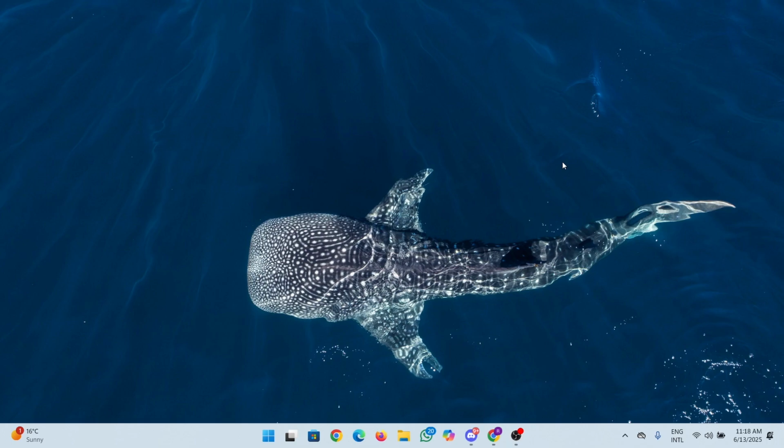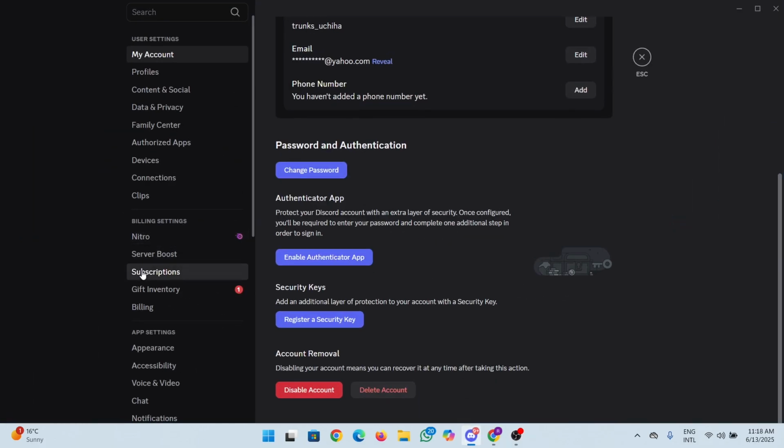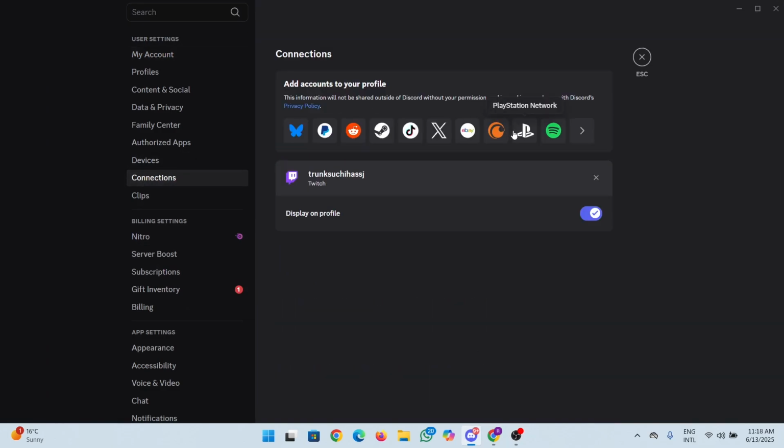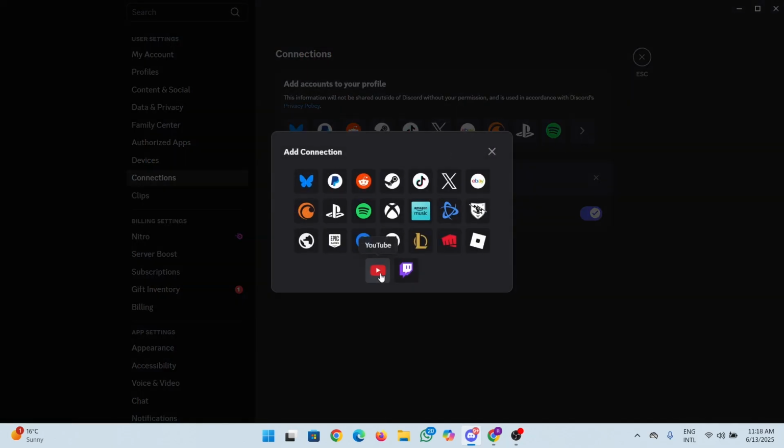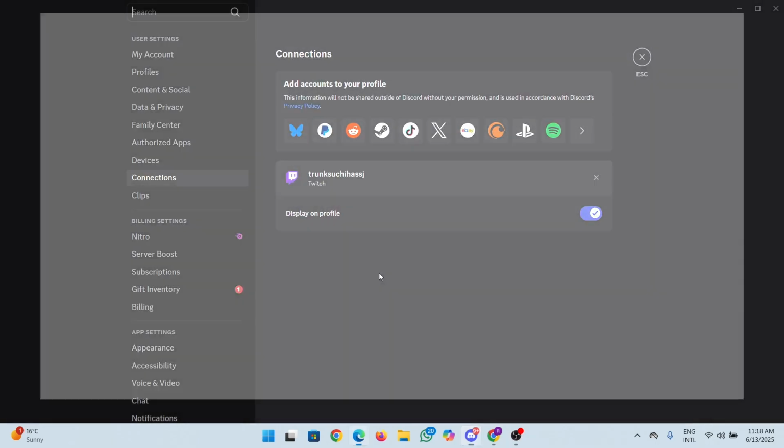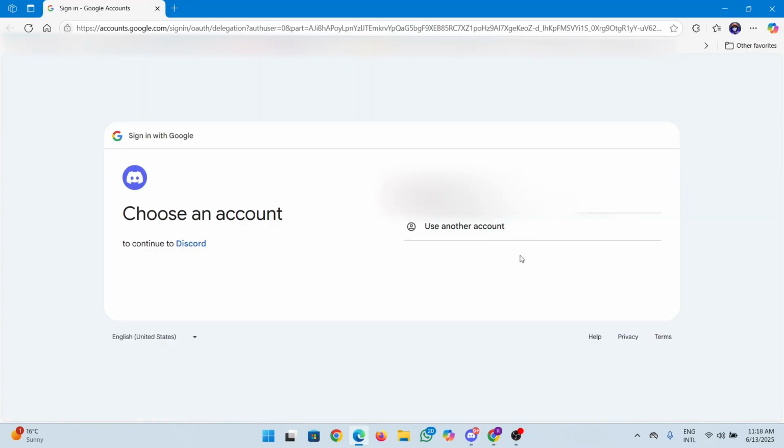Hi, in this video, I'm going to show you how to fix failed to connect your YouTube account to Discord. So let's say you open Discord and then you go to settings and then you go to connections and then you want to add YouTube to your Discord. You go here, click on YouTube, and then this way you sign in.